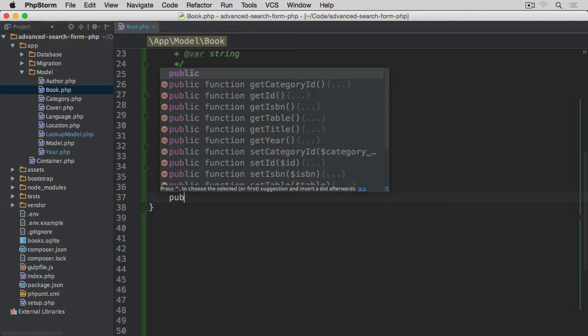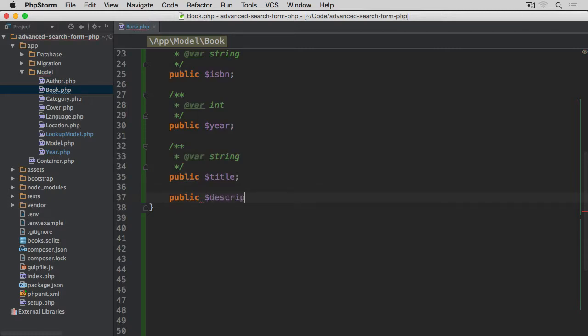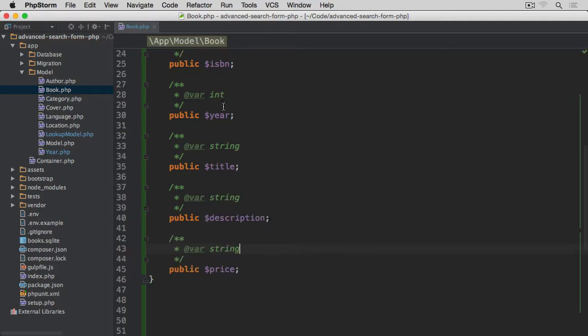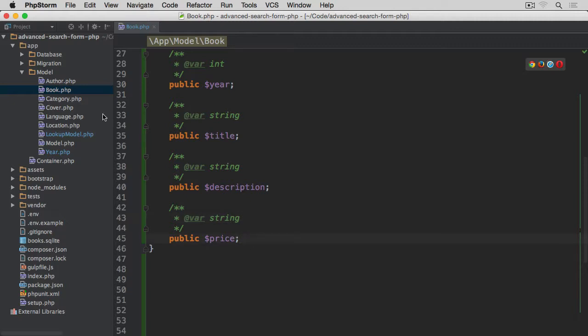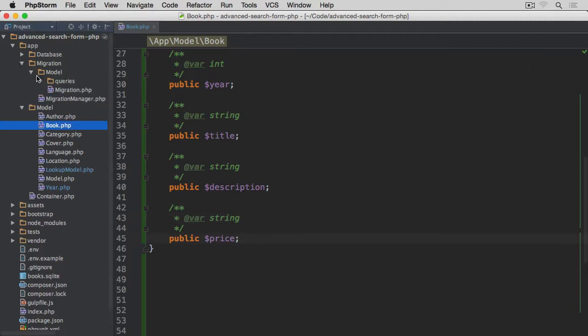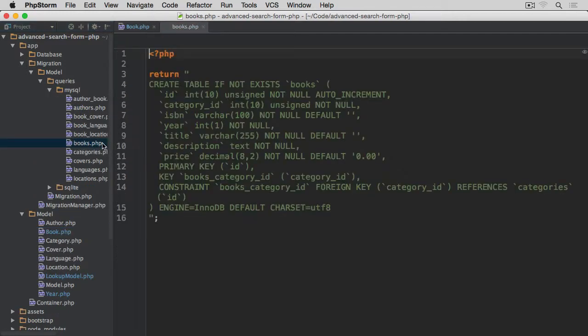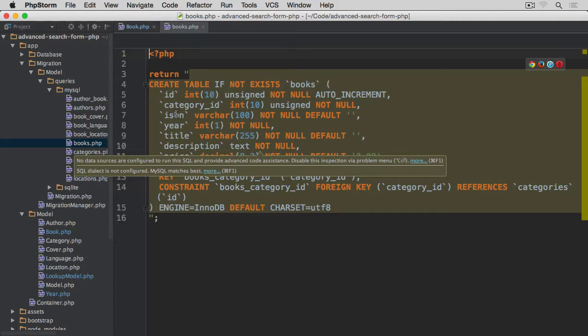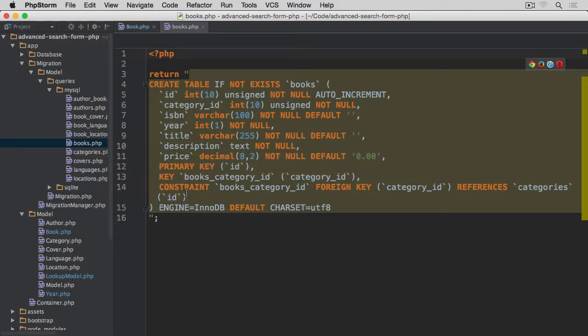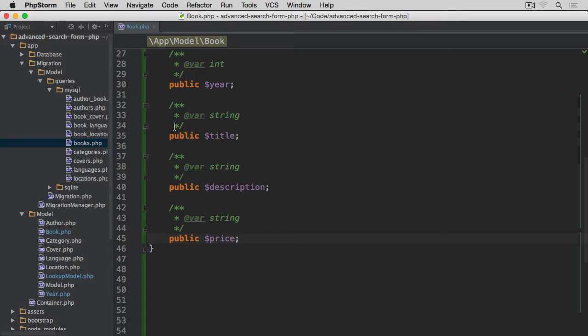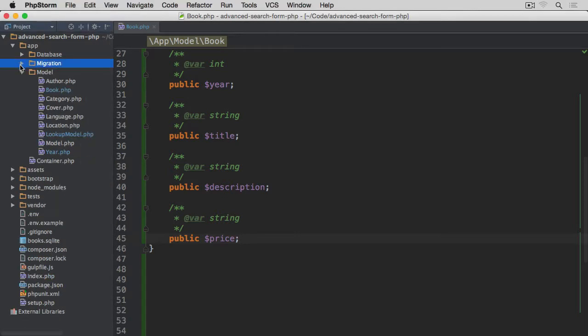After title, we're going to have public description, string again. After description, we have public price, string. And after the price, I think that was it. Let's quickly have a look at the migration. So model queries, let's take a MySQL books table. We have ID, category ID, ISBN, year, title, description, and price. That's everything. So we can close this. So we can close all these directories as well.